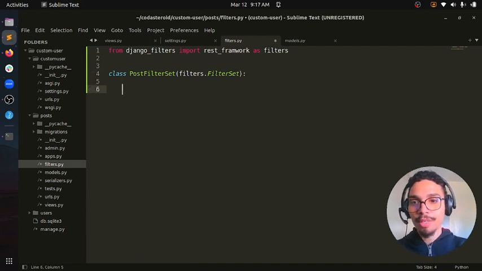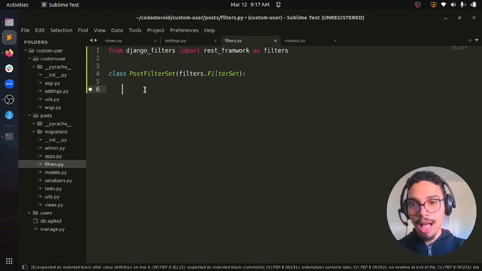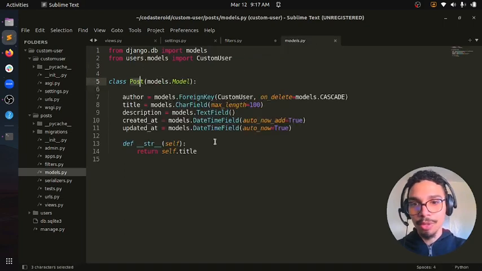So let's now define our filters here. The best thing we can do is go back to models and select every field that can help us filter our data very easily. We are not going to choose author, because when we are authenticated we are just going to see our own data. But maybe we'll use title, of course, and description is long, so it's not a good option, but maybe created_at can be great.